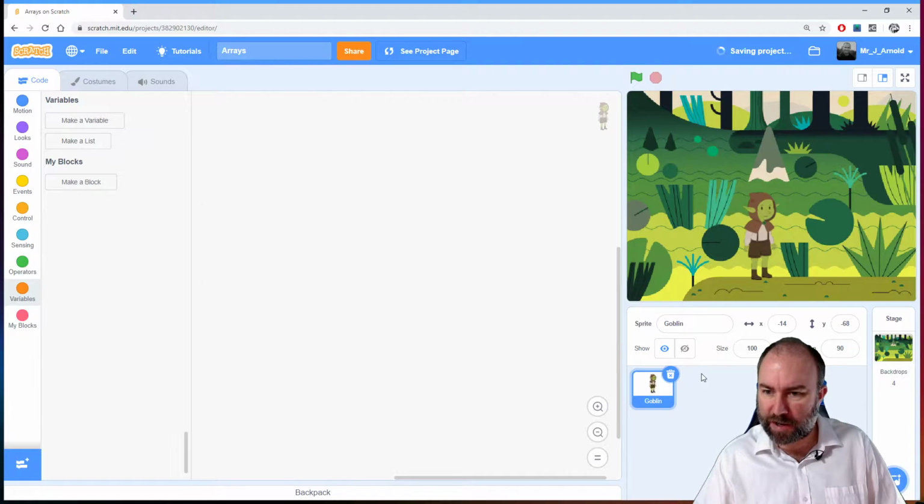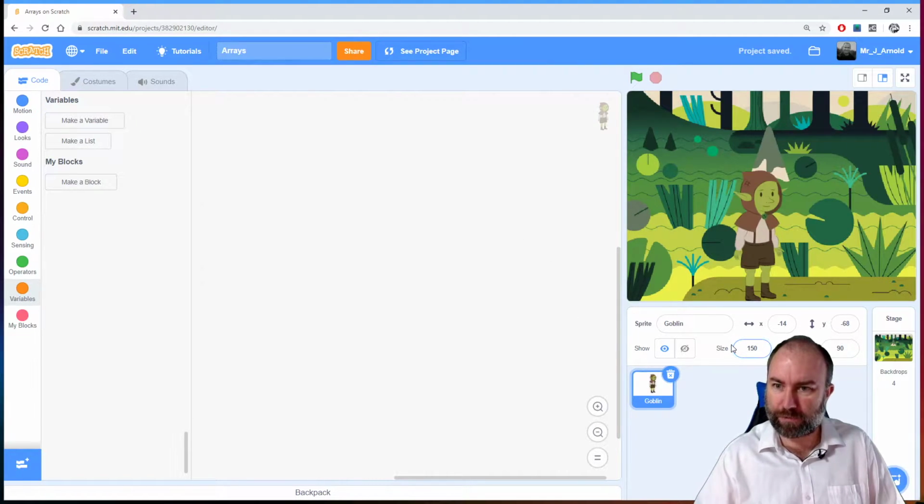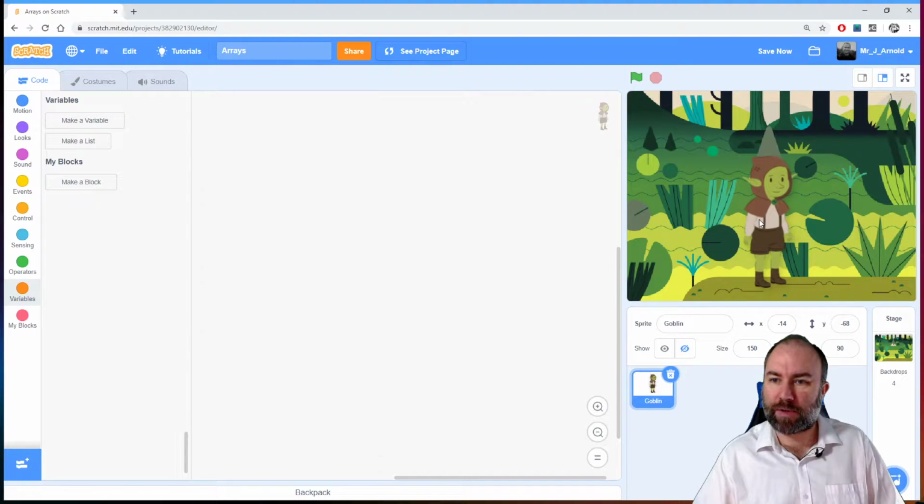I might make him slightly larger. Let's just change the size to 150. Make him a little bit bigger. There we go. That's lovely.